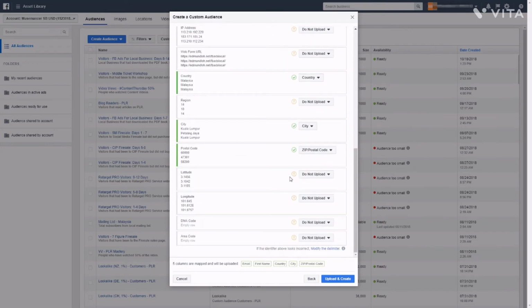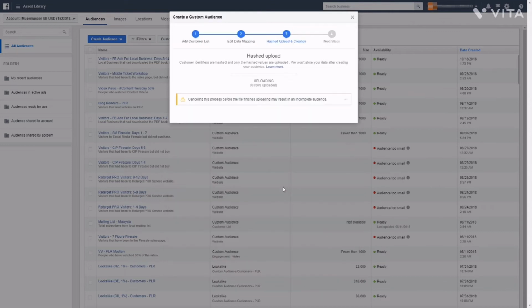All right, and for the record, I use Aweber. I think it's quite reasonably good enough for most beginners, and I've been using it for a long time. So what we have here is 5 columns are mapped and will be uploaded. Let's click upload and create.